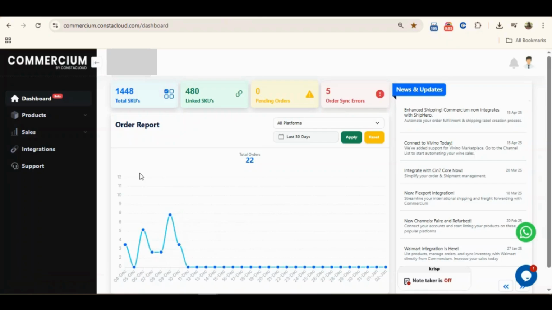Hello, in this video we will be talking about the Knots connection, Shopify and Knots integration and settings. This is the dashboard of Commercium. When you log in, you will review this portal here where you can see the order report and the total SKUs linked, along with if any order is failed to sync, you can review the report here.